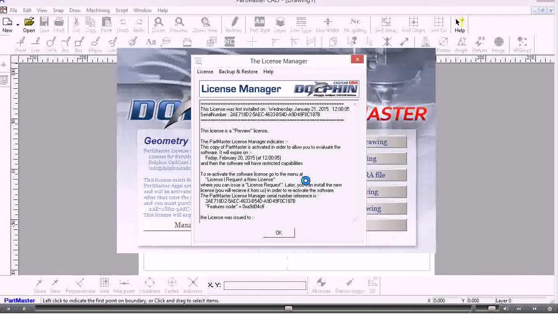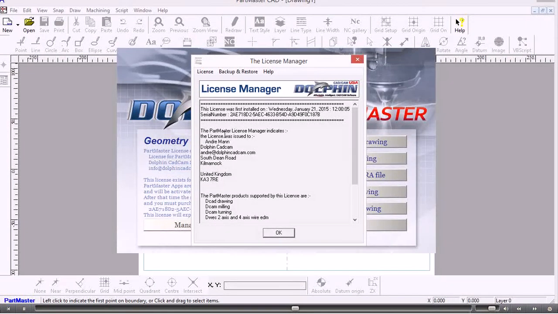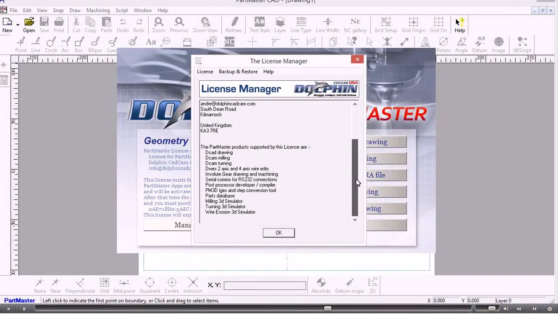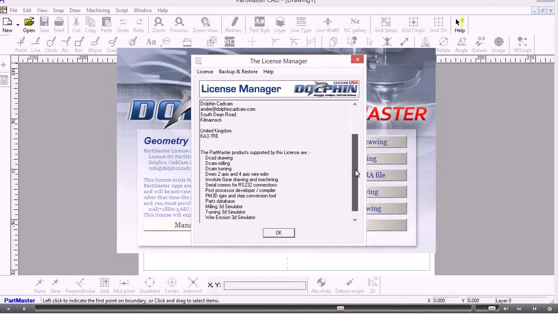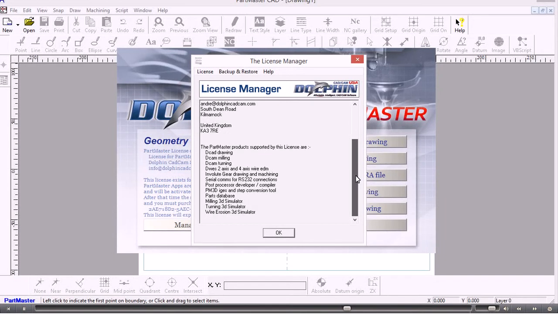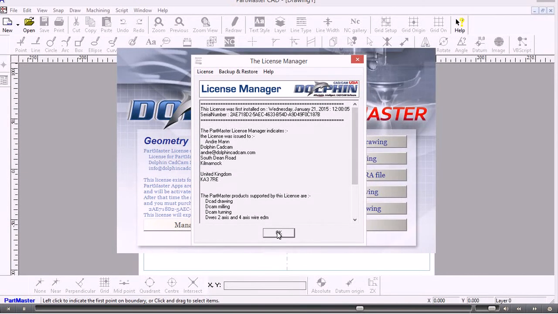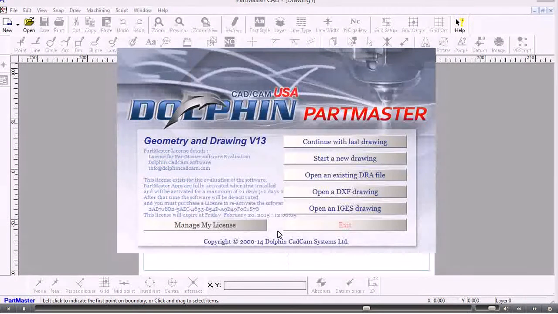And then what happens next is that within this window, you'll see the details for your license, your name, company name, if it's appropriate, and then the modules which are activated. So if you've bought milling, turning and wire EDM, and you're using the pro versions, you'll have access to all of the software. So at any time when you want to look at the status of your license, you can always run the license manager from here.